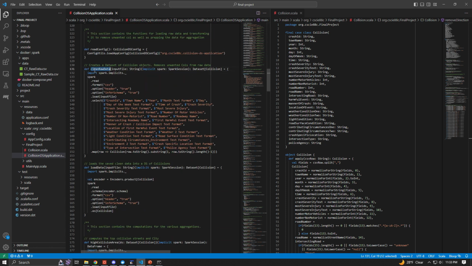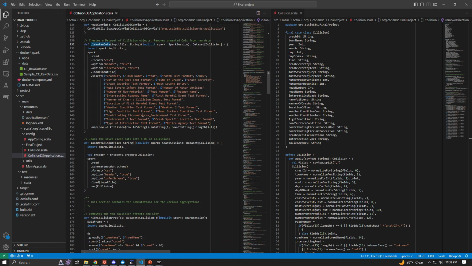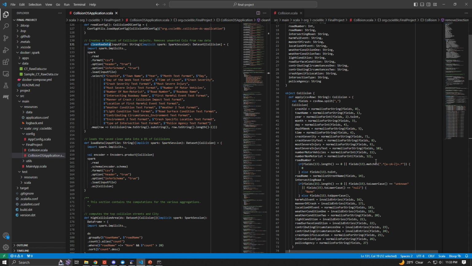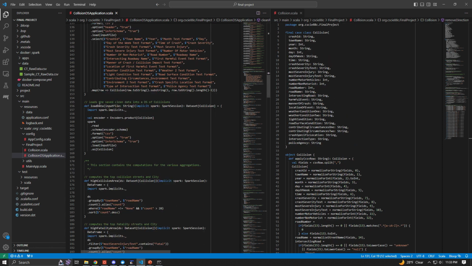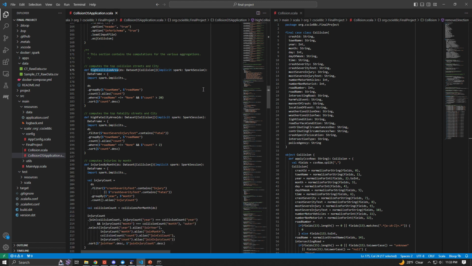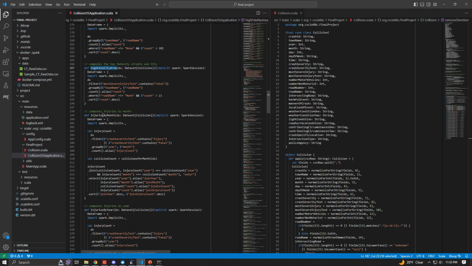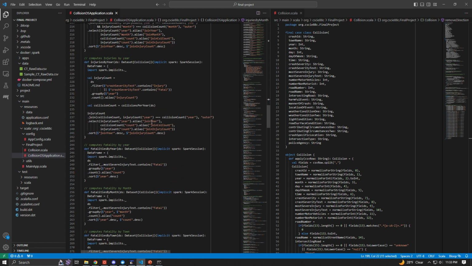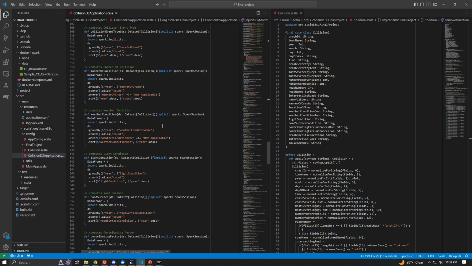So here we have the clean raw data. Again, largely it's just applying the collision apply method for normalization, the load data method. After that, we run into the computation section, which we have the high collision areas, the high fatality areas, and basically this is where all of our aggregations are done. Injuries per month. Like I said, there's about 16 of them.